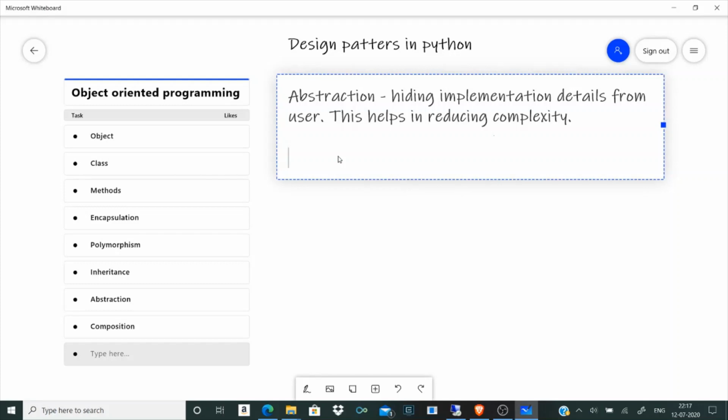An example for abstraction would be a car. Whenever a driver presses the accelerator, he knows that it will increase the speed of the car, but he need not know how internally the car speed increases when the accelerator is pressed.